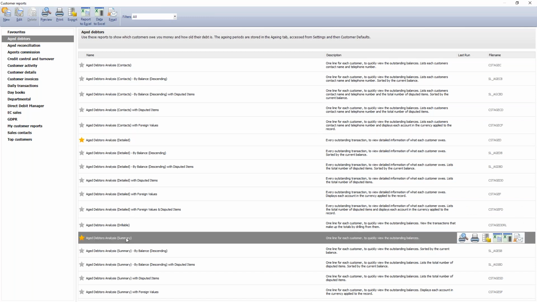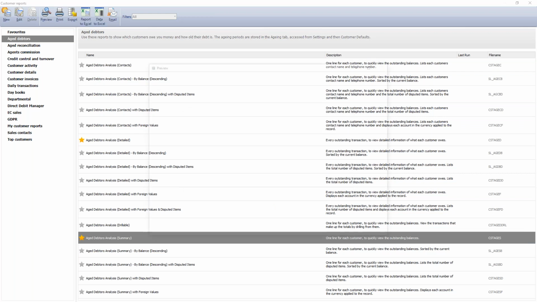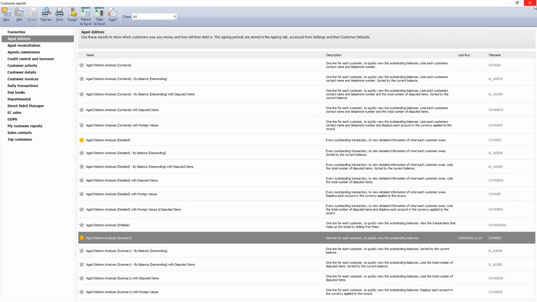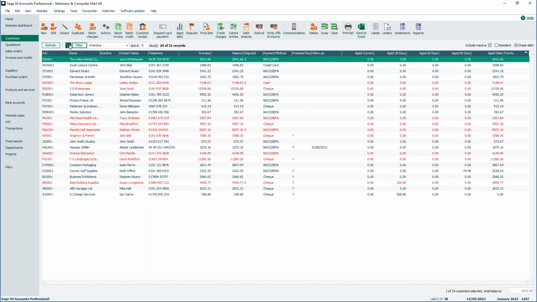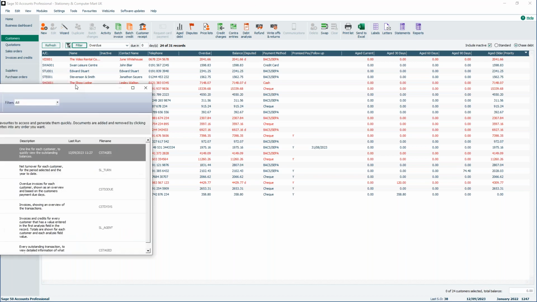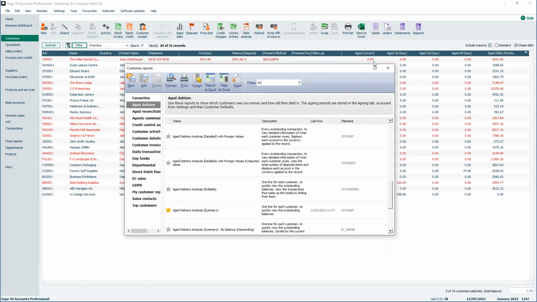So I'm going to run the summary, and what this does is it gives you a list of all of your outstanding invoices. Apologies, I've got a customer highlighted, so this is exactly where you can go wrong. So just make sure before you run that report, you don't have anything highlighted, or it will only run that report for that customer. I'm just going to pop back and try that again. So pop into my age debtors and find that one again.